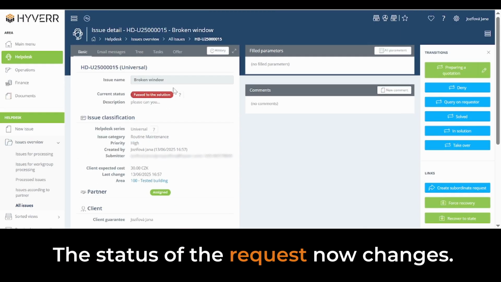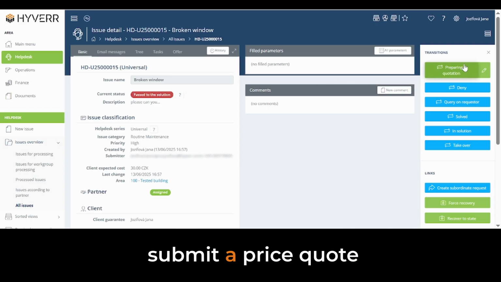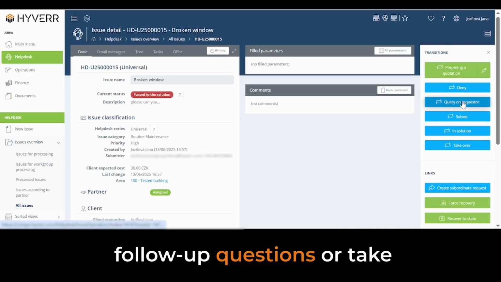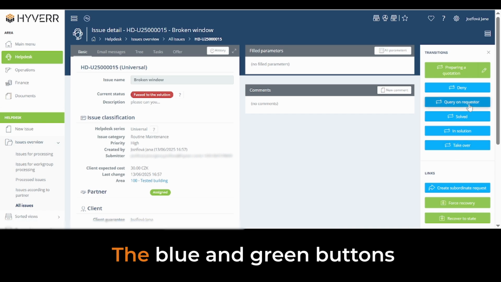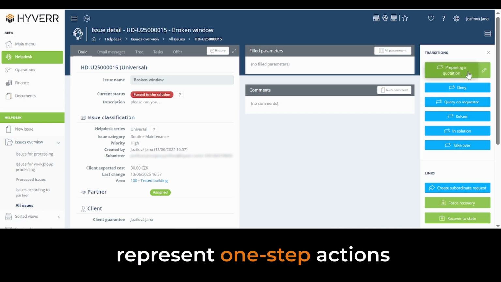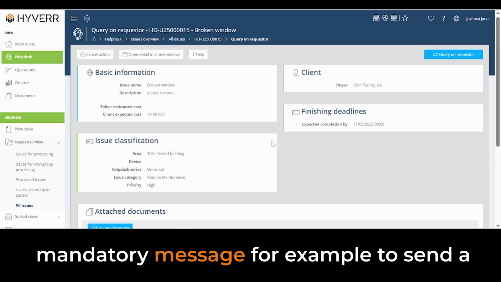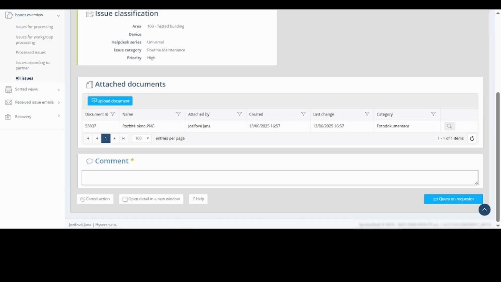The status of the request now changes. It is passed on to the service organization, which can submit a price quote, reject the request, ask follow-up questions, or take over the resolution process. The blue and green buttons represent one-step actions. Blue buttons require you to enter a mandatory message, for example, to send a question to the requester.